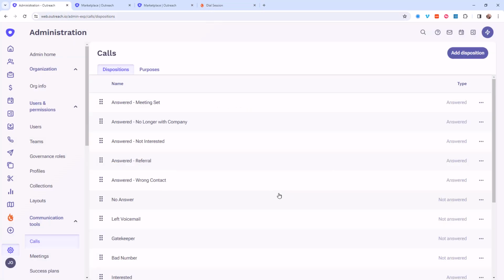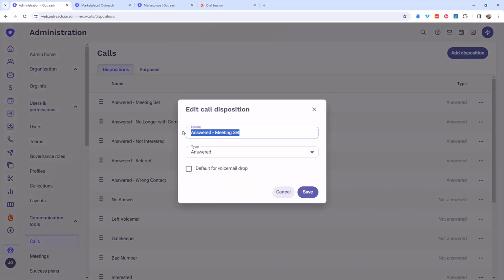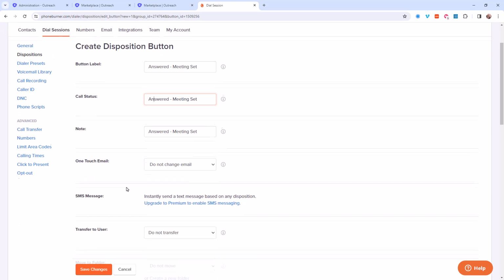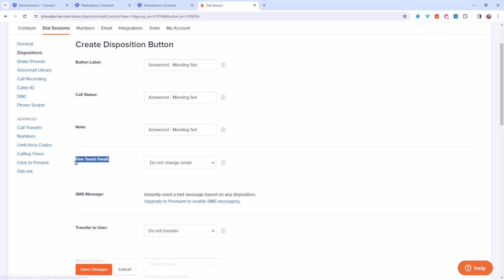And let's say, for example, with this specific set, there's only a couple live answer outcomes that I want my team using. Maybe it's meeting set. So I'm going to grab the answer-meeting set, jump back over to my dial session settings, and I'm going to update the button label, which will automatically copy down the call status and notes. Now, obviously, notes is not relevant for what we're doing here. And again, I can trigger emails on these if I want. If I go through the approval process, I could also potentially trigger a text message.